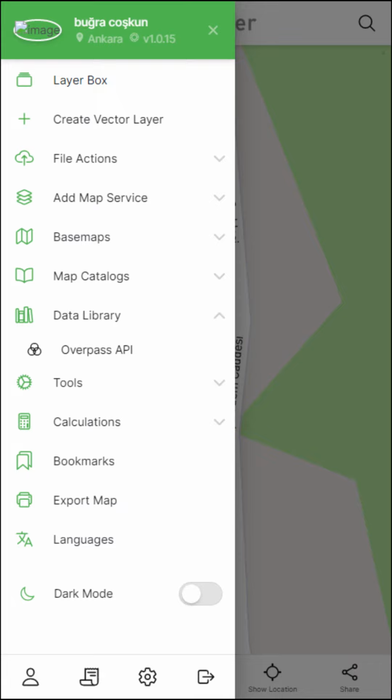Using the Overpass API. In this tutorial video, you will learn how to use the Overpass API. Click the Overpass API option from the Data Library menu on the left menu.